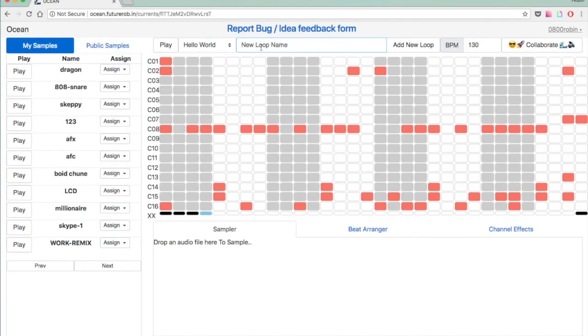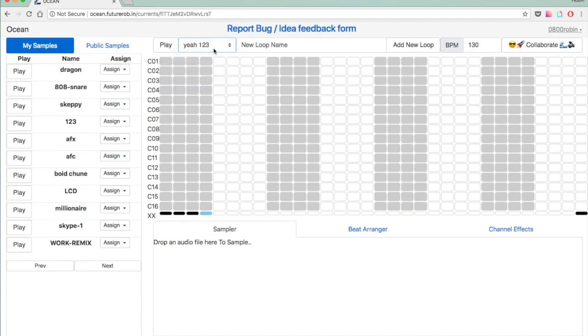Now let's explore making a longer track on Ocean. To add a new loop to our project, click New Loop in this section here, give it a name, and click Add New Loop. This will add it to our loop menu, which is just here, where we can bounce through the other loops in the project.